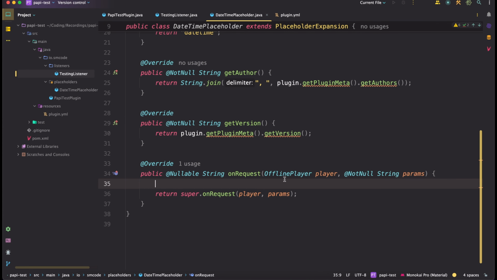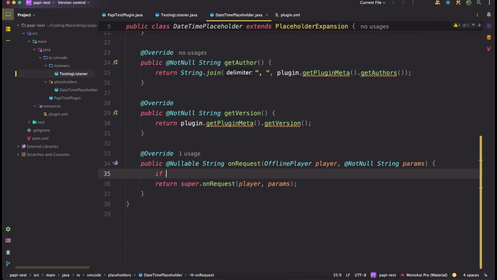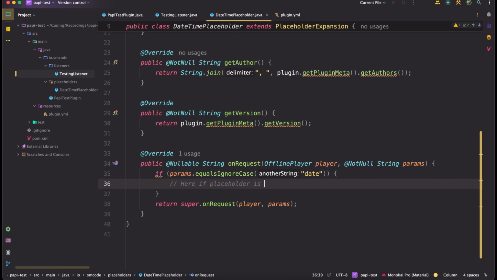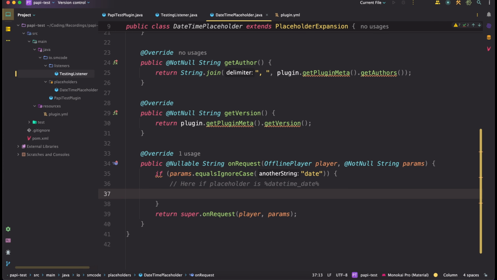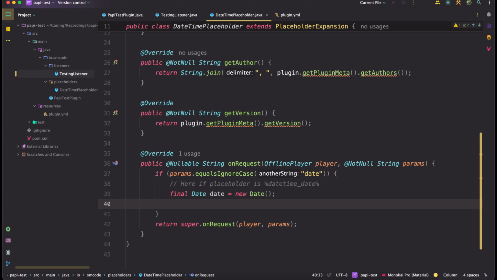So let's first check for the date placeholder. So if params.equalsIgnoreCase("date"), and we are here if the placeholder is datetime_date. And now we need to get the date. You can do that with final Date date equals new Date. And then you simply need to return the value with which the placeholder should be replaced. In this case, return date.toString, for example.